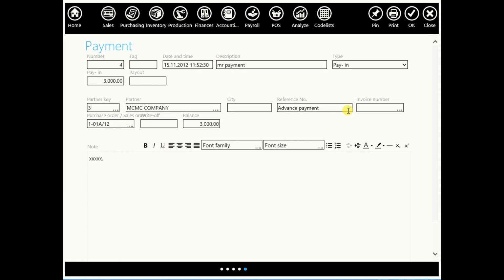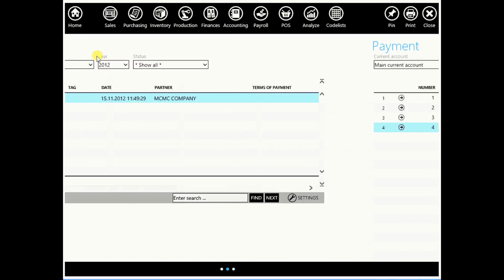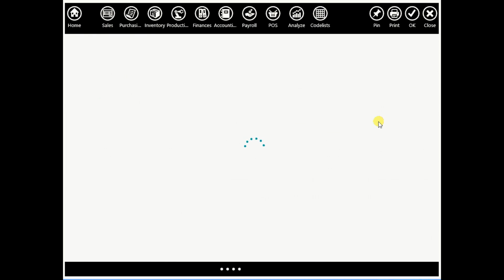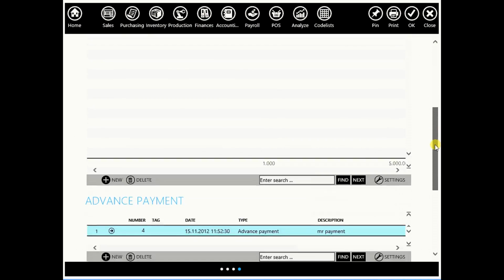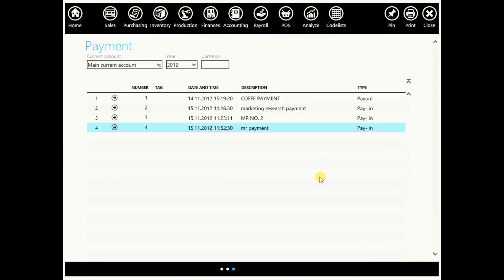And the difference between advance payment and deposit is that advance payment will automatically calculate your total bill, your total amount, while the deposit option will not. So choose advance payment and click OK. When you go to sales order, you will see your sales order here. When you click on it, you will see at the bottom that you had advance payment. Here it is. This is your advance payment.